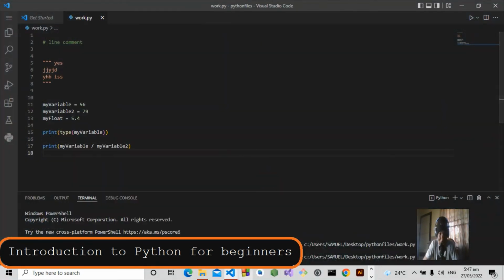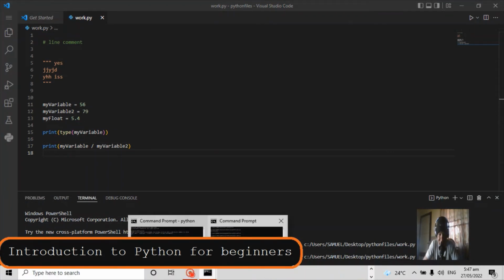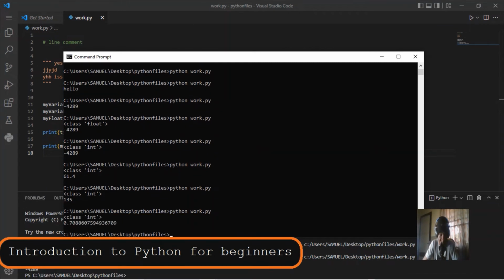Right here. Where is the guy? Where is it? Come right here. Click on this. Then yeah, we are having a float automatically.